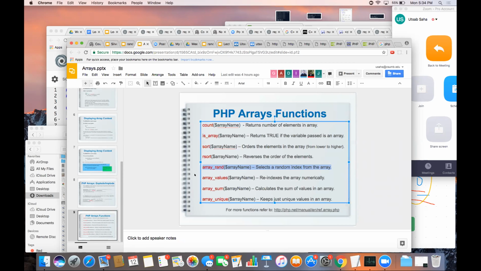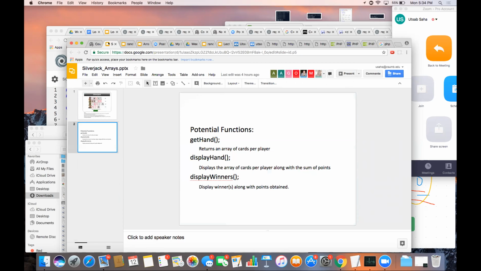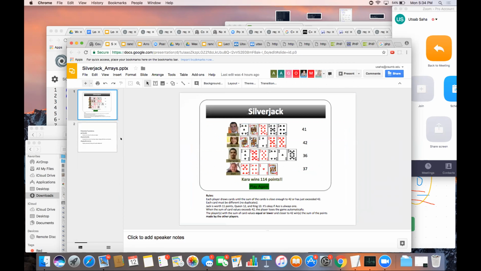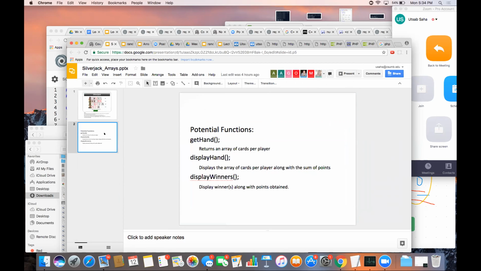Now I do want to revisit our lab 3 here. So now you know what an array is. Looking back at our potential functions for lab 3, you might have a getHand function that returns an array of cards per player, a display hand function that displays an array of cards along with the sum of points, and finally a display winners function.